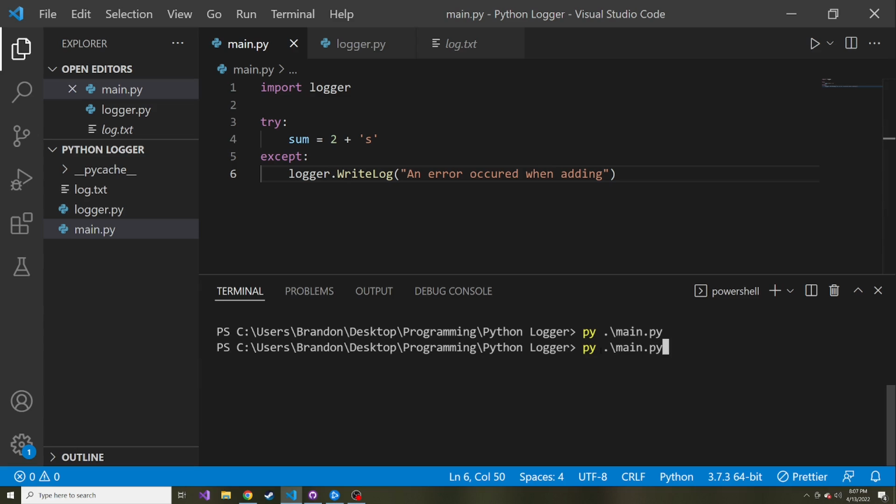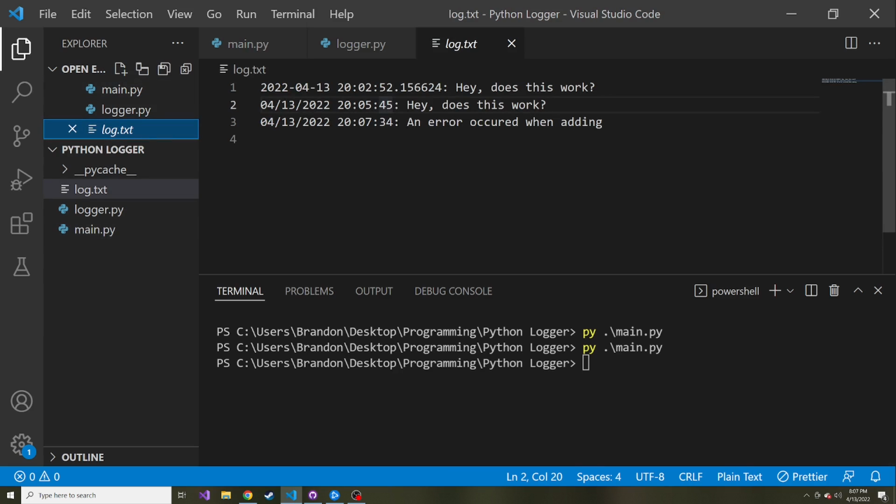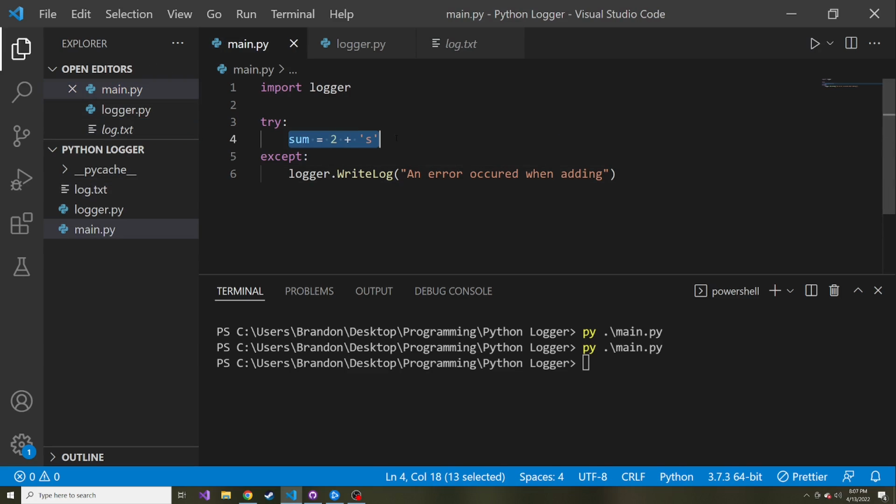And now if we run this, notice we don't get an error down here because we ran it in a try block. But if we go ahead and look at the log, we see an error occurred when adding, because it did indeed fail here, and it ran whatever was here, and whatever's here is us writing to a log file. So that's how I created my simple logger at work.